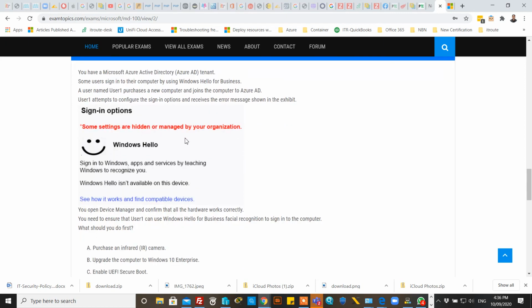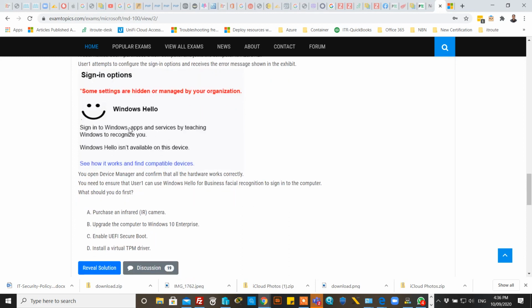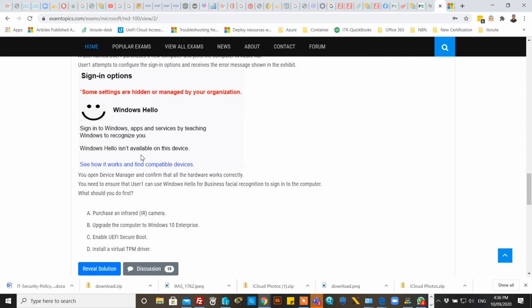Some settings are hidden or managed by your organization. Windows Hello sign in to Windows, apps and services by teaching Windows Hello is not available.